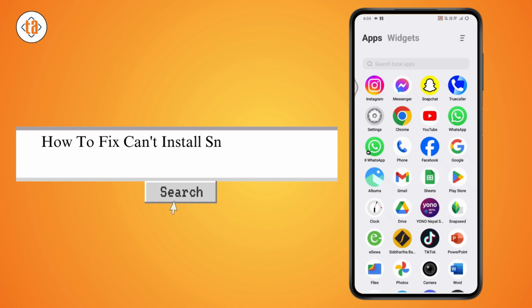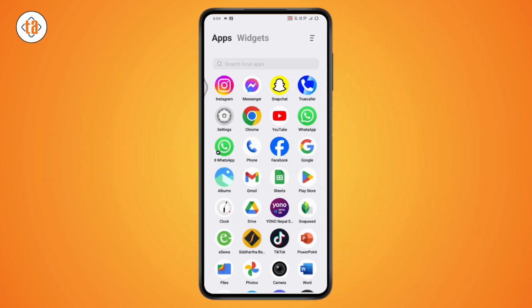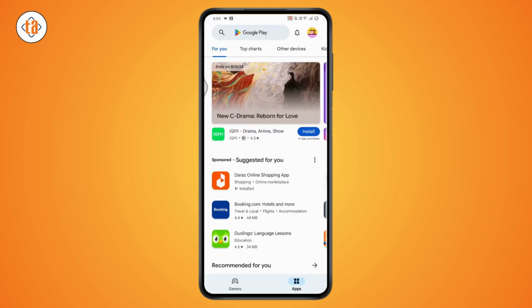How to fix can't install Snapchat from Google Play Store. So if you want to fix can't install Snapchat from Google Play Store, then what you need to do is simply open up your Google Play Store application. Make sure that you have a stable internet connection. If you don't have a stable internet connection, then you will not be able to download or install it.